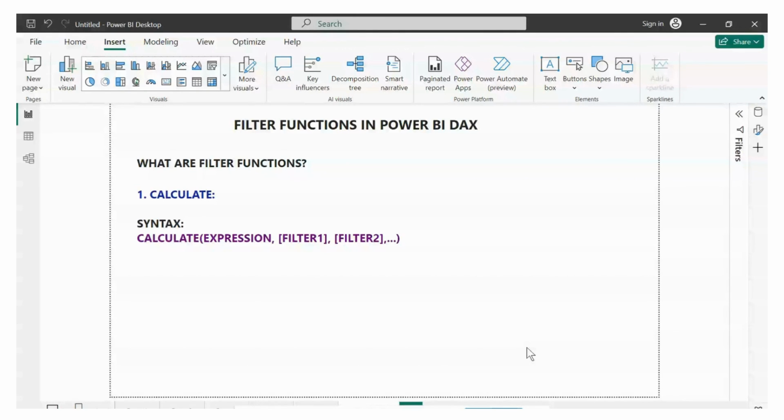Before we try to understand what Calculate functions are and when we actually use them from a reporting perspective, let's first understand what filter functions in Power BI DAX are and why it is important for us to learn them, to enable us to make informed decisions through our reporting.